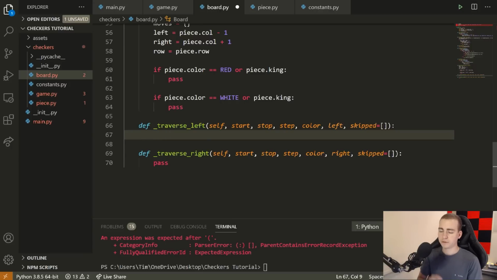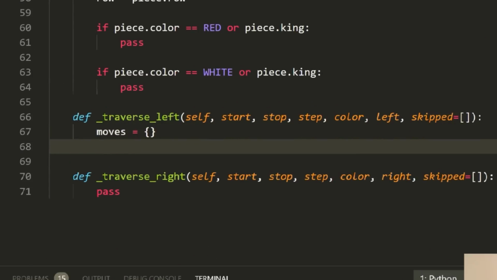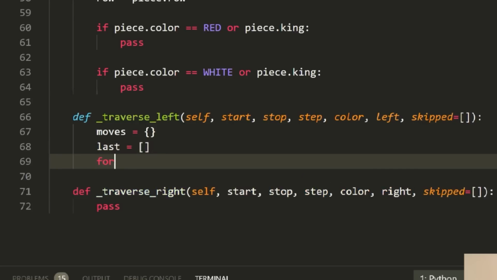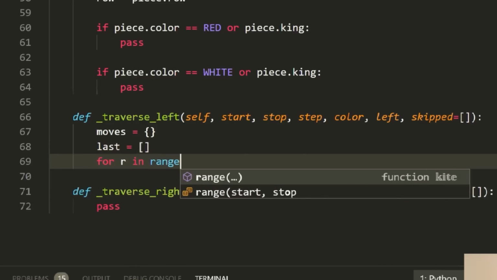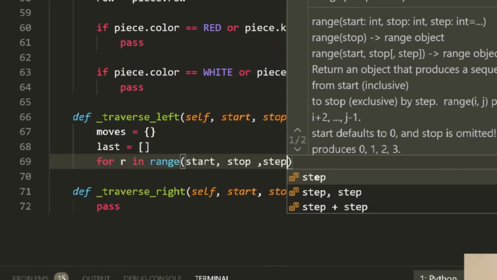So inside, we're going to fill in traverse left and traverse right, and then we'll use them inside of get valid moves. So for traverse left, I have to look at my other screen here because there's no way I'm going to be able to do this just off the fly. I have to say moves equals an empty dictionary, last equals an empty list. We're going to say for r in range, r is going to stand for row, start, stop, step.